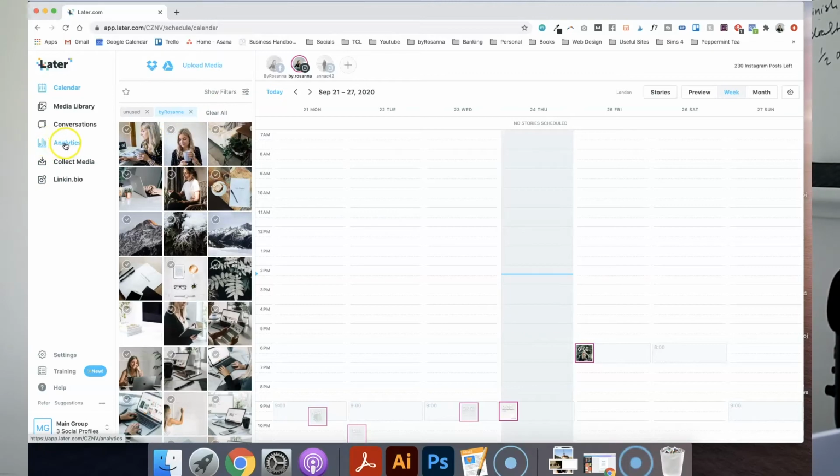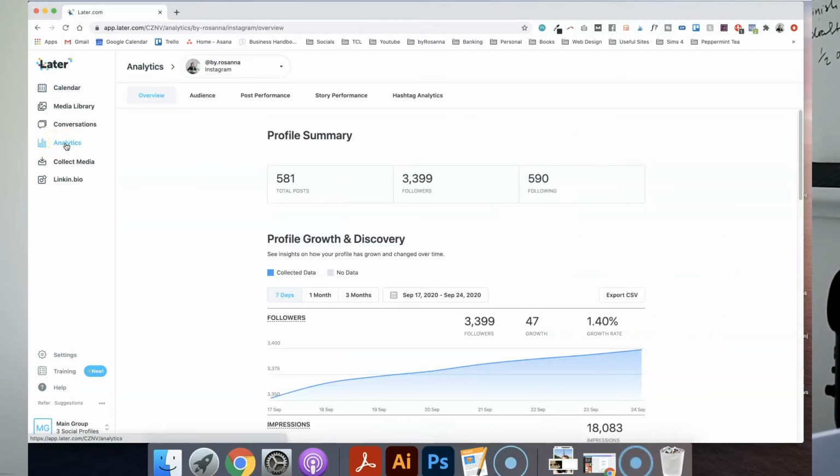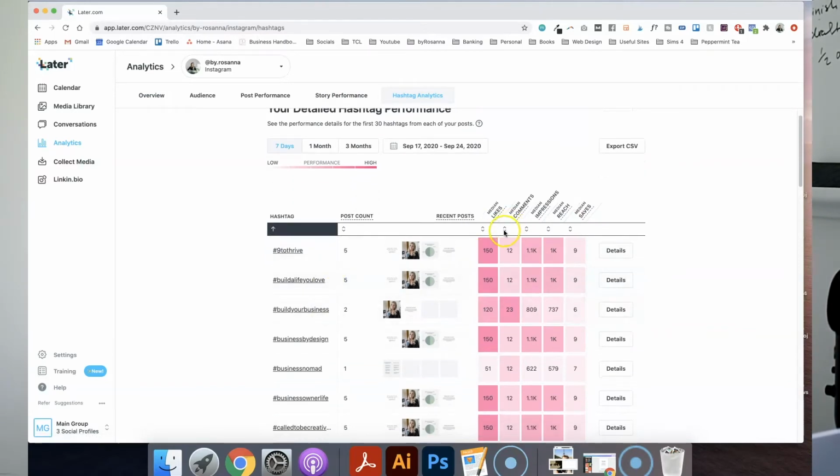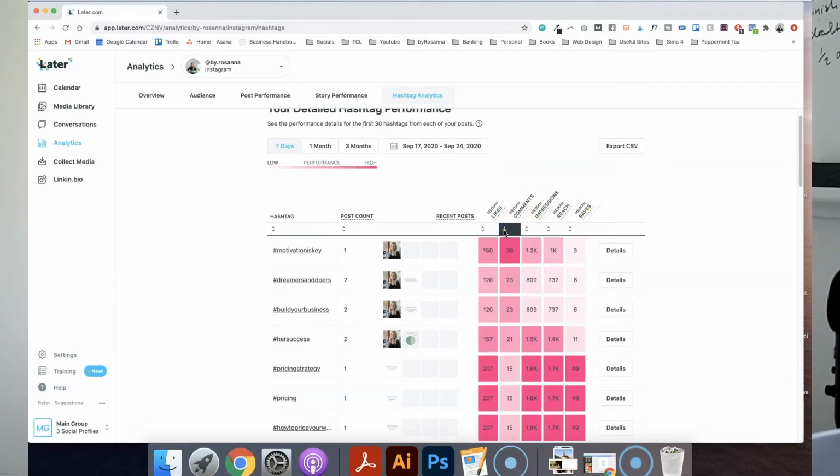But Later has a really awesome feature where if I go into the analytics section, I can scroll along to hashtag analytics, and it will give me a list of all the hashtags I've used on various posts, and I can filter them by how many comments they got, or impressions, or reach, or saves. So I'm just going to click that. And I can see that motivation is key, which is one of the hashtags that I've used on this post, got me a lot of comments here.